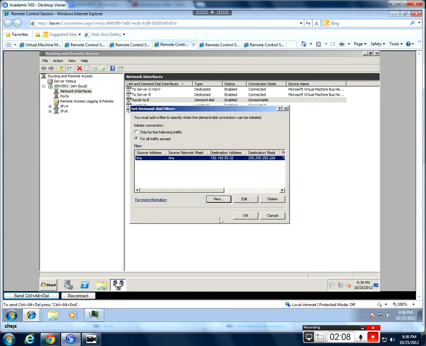Say OK. And we're going to say, not for all traffic, only for the following traffic. So only for the following traffic. And again, what that means is that this filter is specifically saying that only route traffic going to that network that has a source port of any and a destination of 80. So it's not an except, but it's only for that traffic.